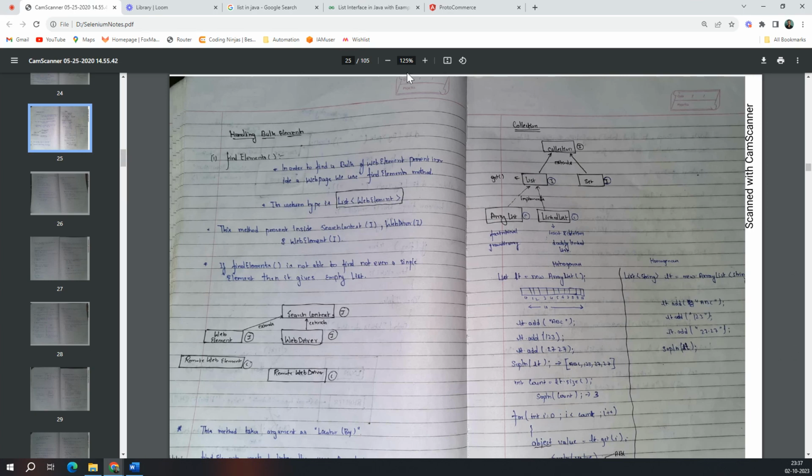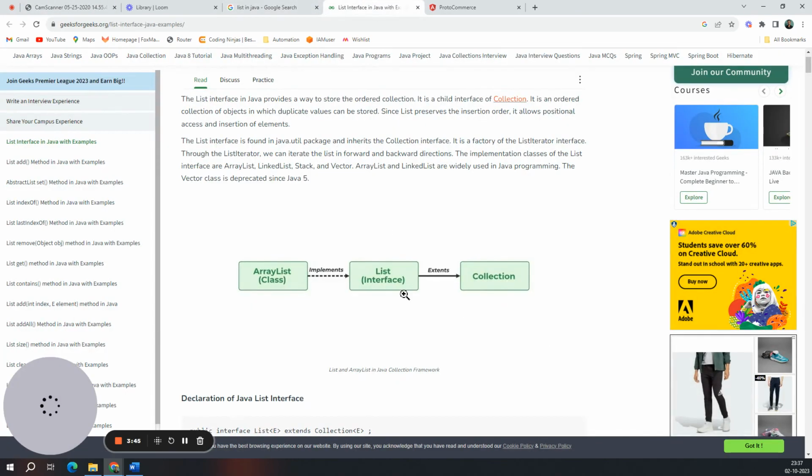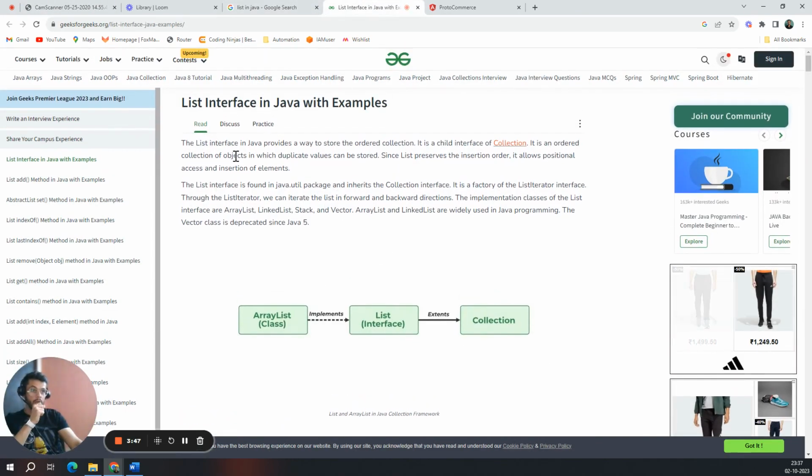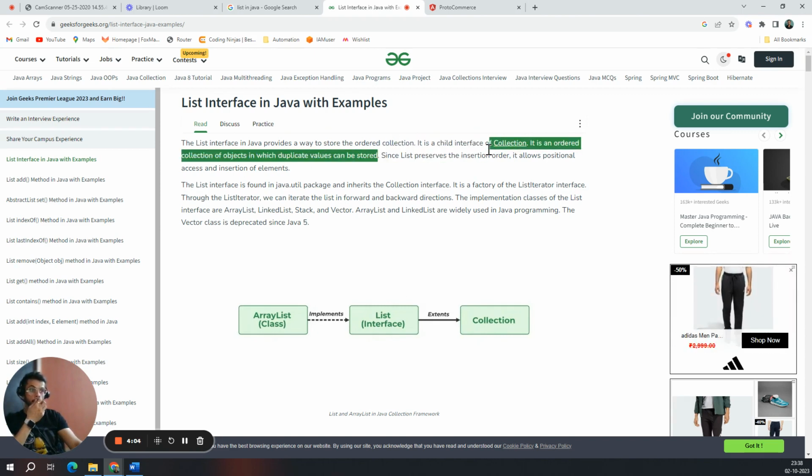So let's see what a list is. As written here, the List interface in Java provides a way to store an ordered collection. It is a child interface of Collection, which is also an interface. It is an ordered collection of objects. A very important point to highlight: List allows duplicates, but Set does not allow duplicates. Please remember, List can allow you duplicates, but Set will not.